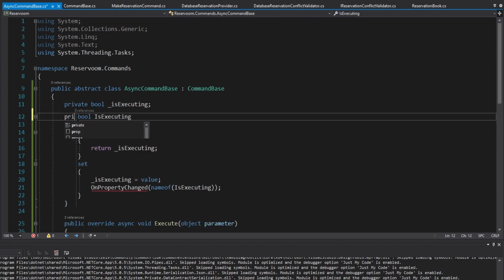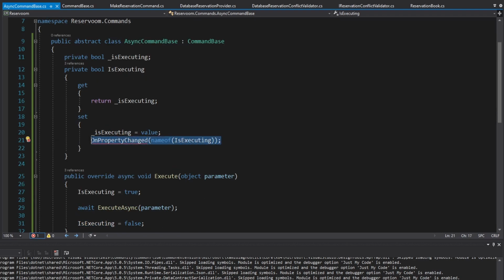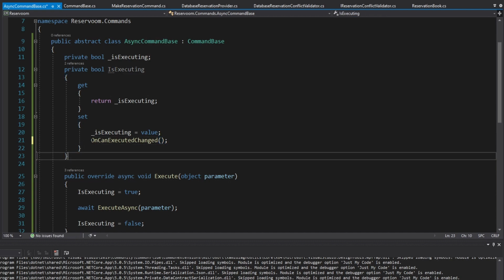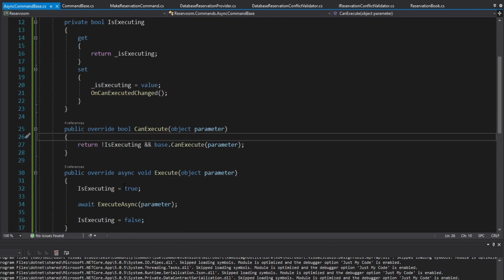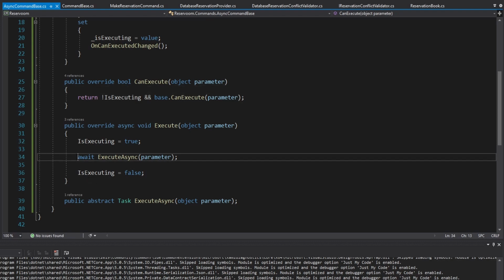So create a property for that. And I actually want this to be private. So can't change is executing from outside the class. And when is executing changes, I want to call on can execute changed because we are going to override can execute. And we can only execute if we are currently not executing. So this makes sure that we cannot spam the button, which would definitely be an issue because this execution is async and it could be a long-running execution.